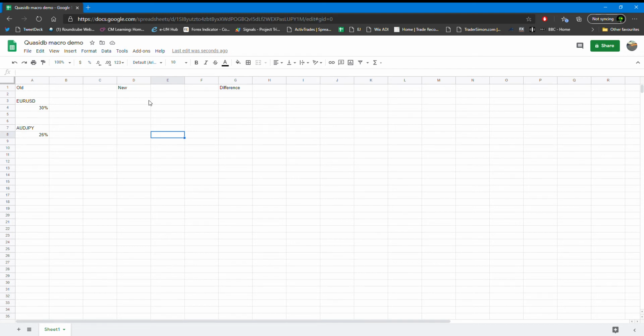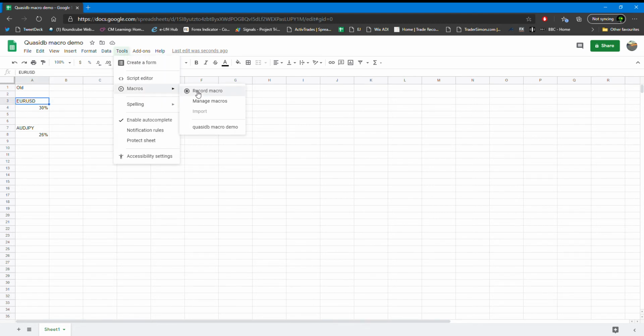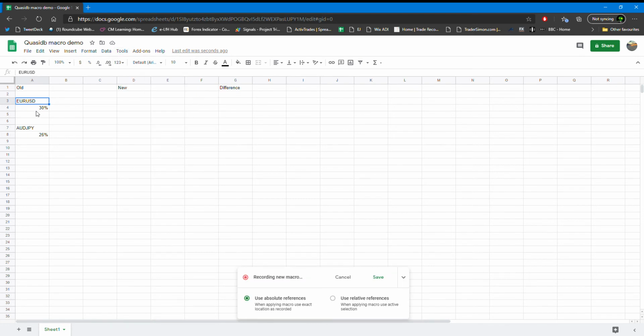All we want to do is get a macro so we can just copy from A to D. So we go to Tools, Macro, Record Macro, and then we'll go down here, Control C, Control V, and in here we'll put in the time. That's Control Shift semicolon. So all it did was copy, paste, time, save.